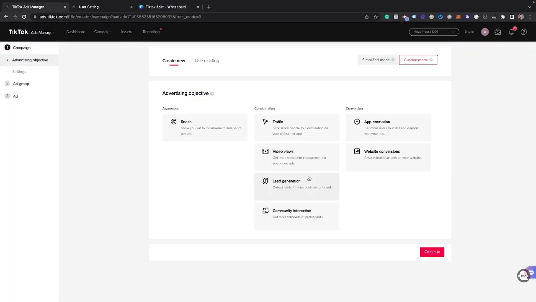So for this particular course, I'm going to be showing you how to set up the website conversion objective. No matter which objective you choose, the steps after this will be very similar. There'll be slight variations, but the website conversion one is the most complicated, so I do want to show you that one. So we're going to click on the website conversions.